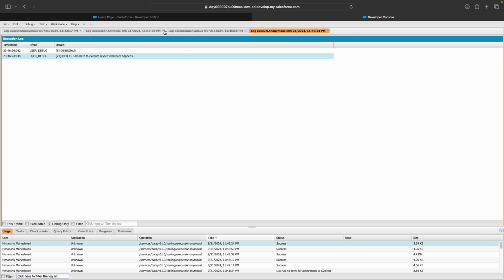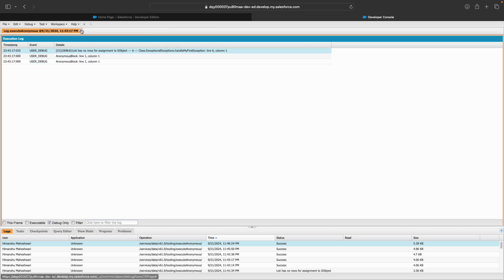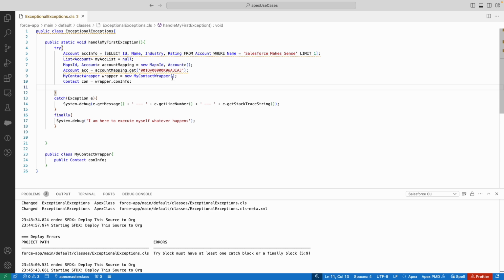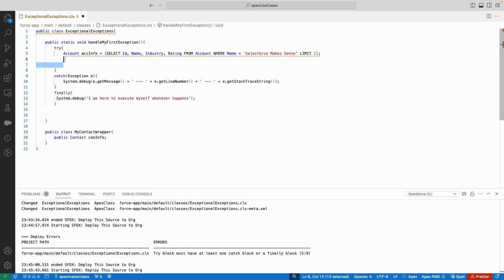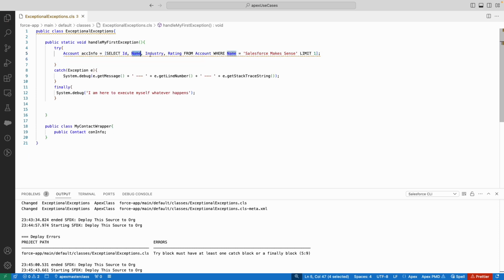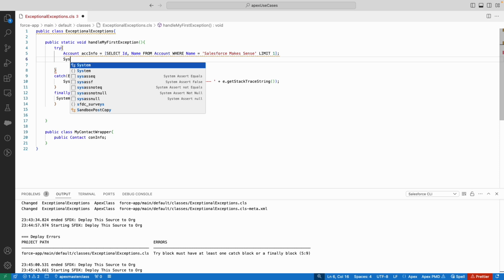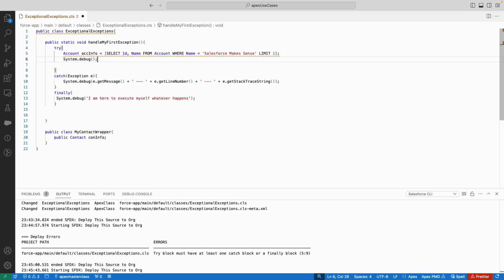Let's close all the logs and go to VS Code. If you were trying to access something, let's get rid of all of this code. I'll get rid of everything, and now I want to say Id, Name from Account where Name equal to Salesforce. Makes sense? Okay, perfect. Now I want to say debug, but let's not use debug. Debug is so simple and so plain.